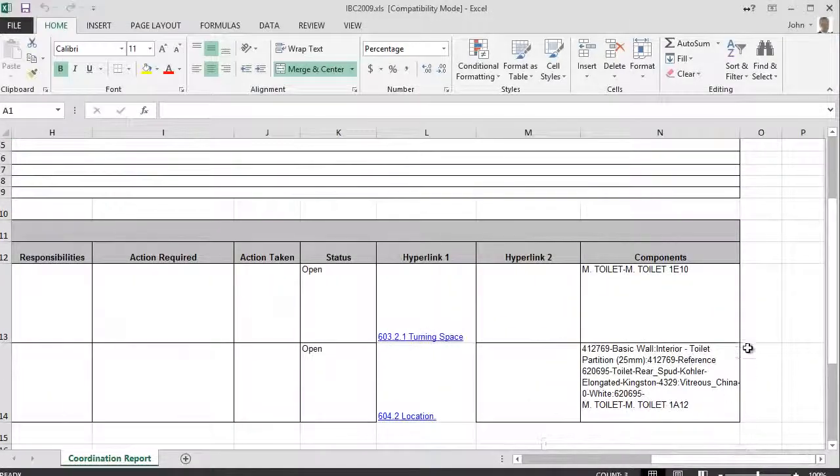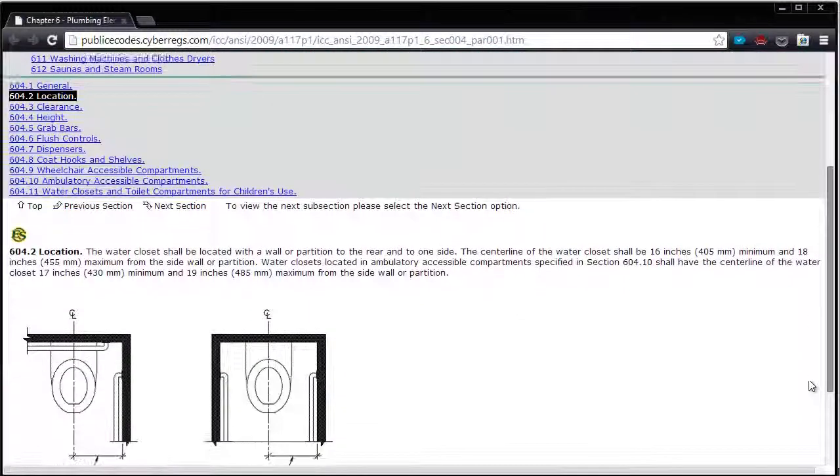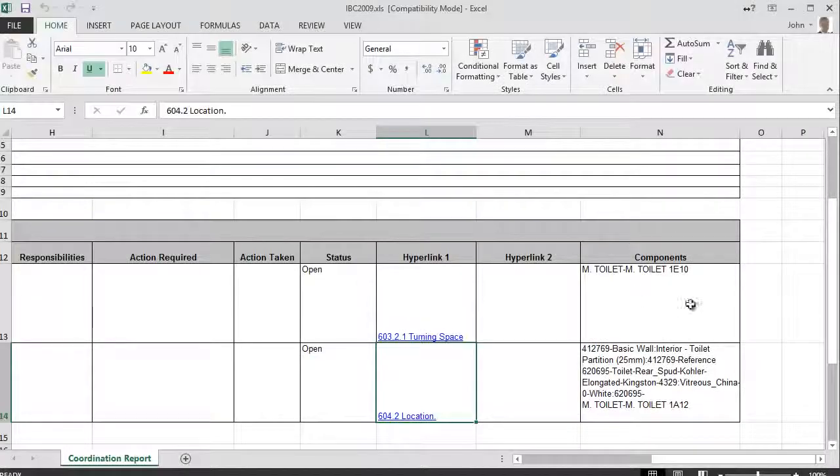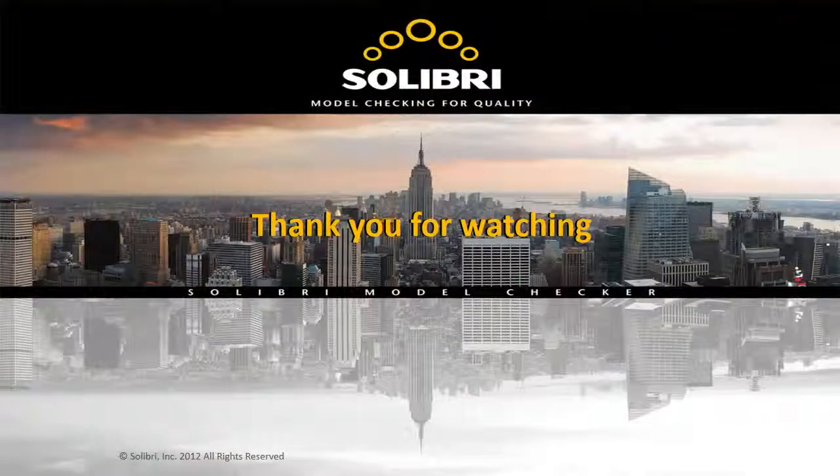The individual rules have hyperlinks attached to them, which are listed in the hyperlinks column of the report. By clicking the link, we're taken to the web page of the ICC's online library that lists the specific section of the IBC 2009. The last column lists the component IDs, which are the unique IDs from the building authoring tool. In the application that created the model, these IDs can be searched on to locate the components and correct the issues. This concludes this video on accessibility checking within Solibri Model Checker.